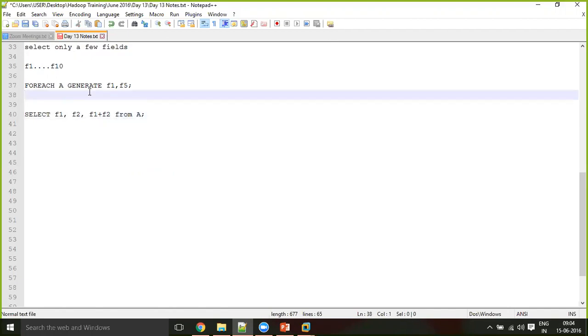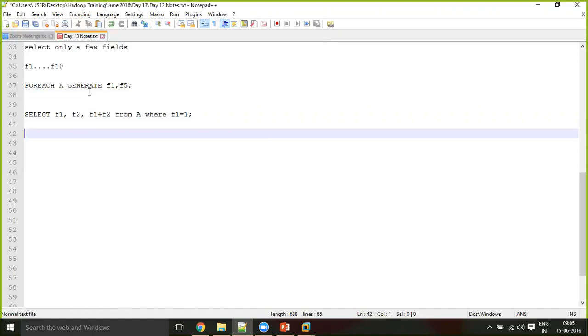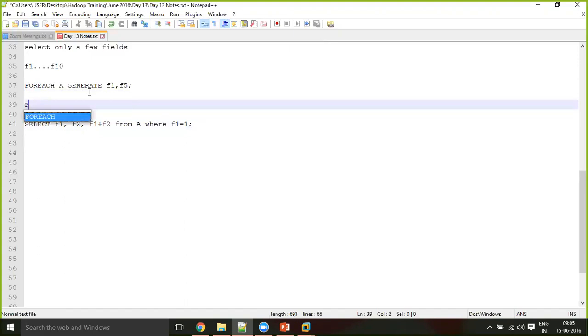If you want to filter the rows, records as well. In SQL, we have the where condition, where F1 equal to 1. Then only those records with F1 value equal to 1 will be resulted. But in Pig, we have the filter command. Filter A by F1 equal to 1. So this is how you filter your records.